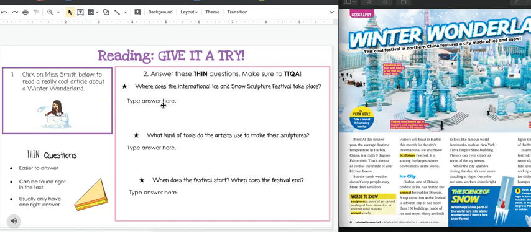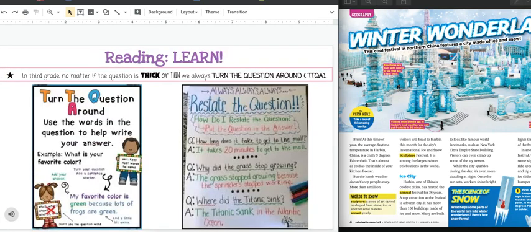So the first thing that I wanted to talk to you about was that when we answer any questions, whether they're thick or thin, we need to turn the question around, which means that we need to use the words in the question to help you actually write your answer. So this is just restating the question in your answer.